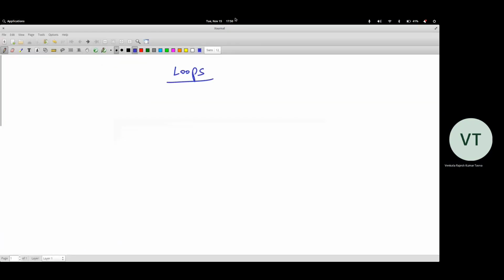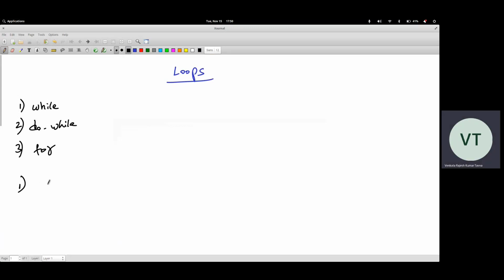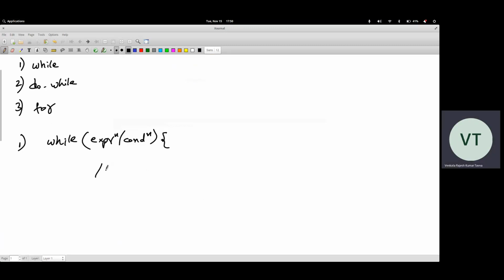And so in C, how many kinds of loops are there? Do you know? 3, right? So while loop, do while, and for loop. If you look at the while loop, the syntax is some expression or condition. While this condition is true, you execute some block of statements.